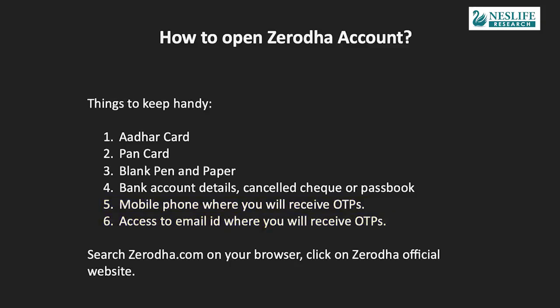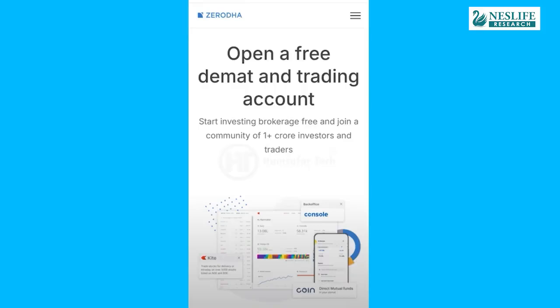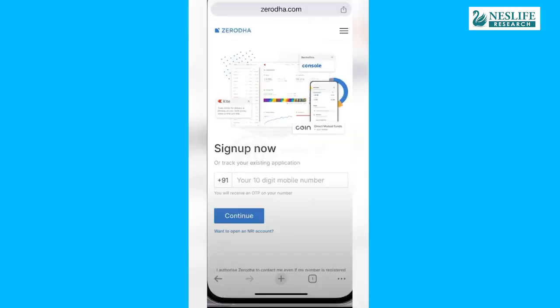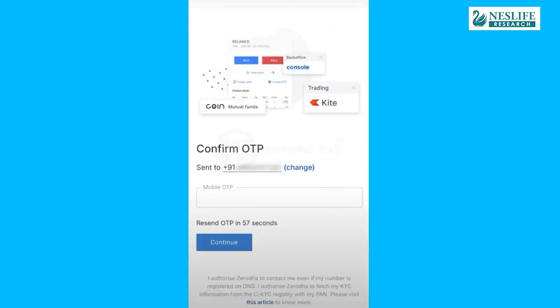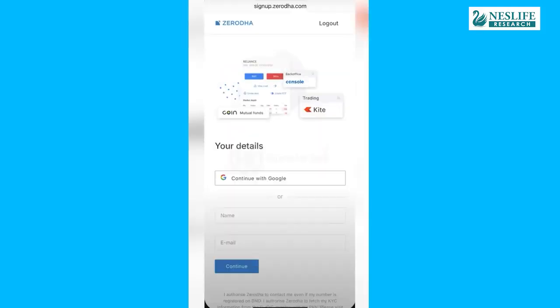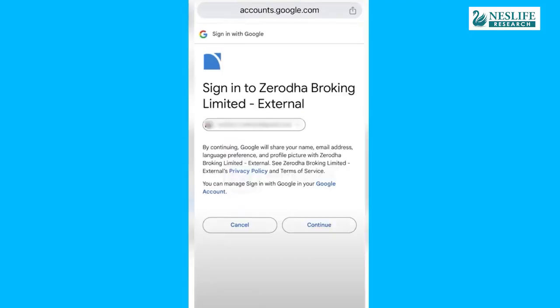So, first, search zerodha.com in your browser and click on the Zerodha official website, and then you will get a page like this. Scroll down, click on sign up now, enter your mobile number and then click on continue. Enter the OTP received. Either continue with the already logged in email ID on this device or enter your name and a new email ID. A page like this will appear.